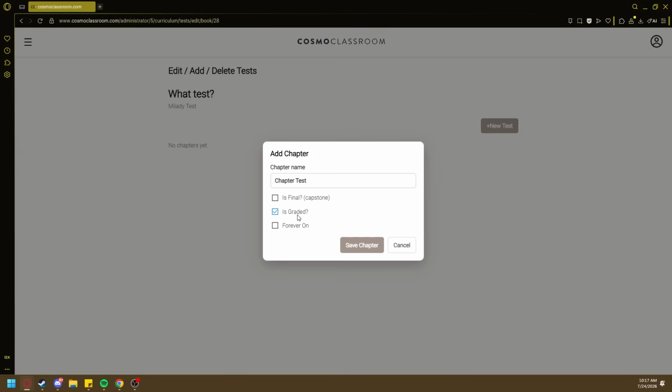Is graded. If this one was going to be a practice test, maybe you wanted a review test set up, you can actually mark if the test itself is going to be graded. You can keep it ungraded, have them pop in, take the test, study it up, do what they need to, and it won't affect their score, but your students will be able to see what score they got on it still, what percentage, and how good they're doing on it.